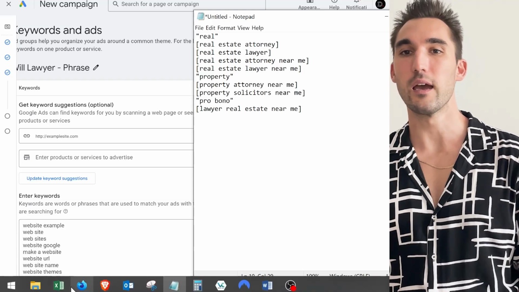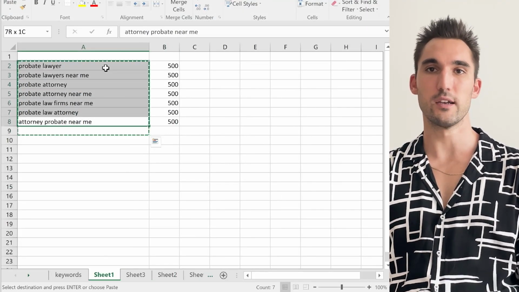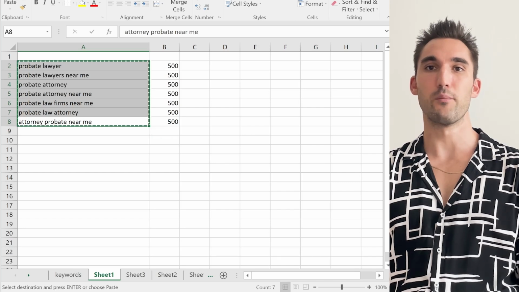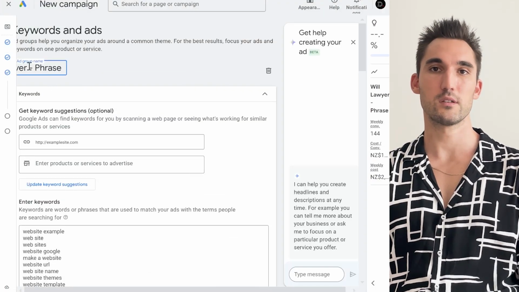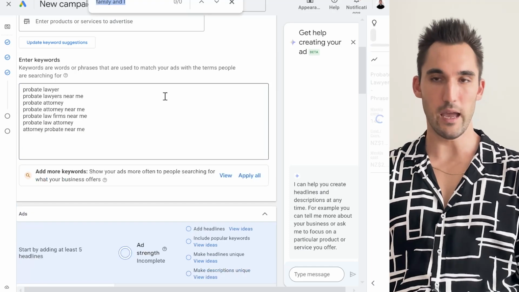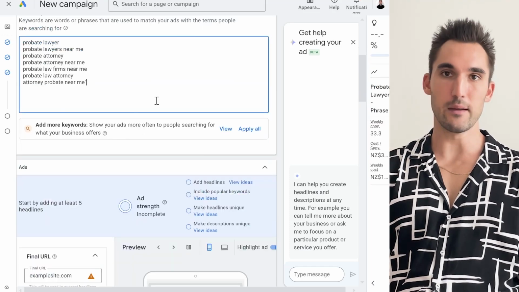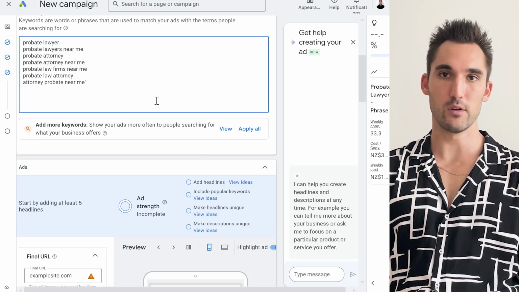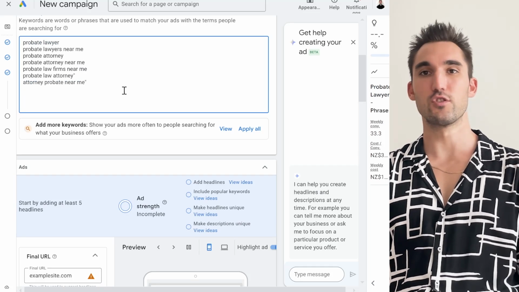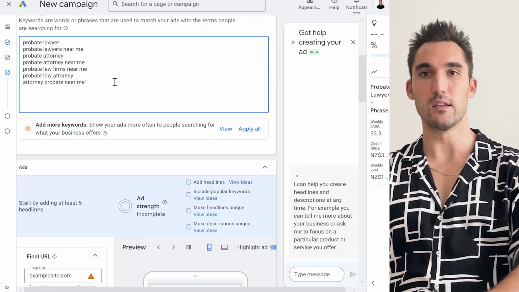Now we want to take our list of will lawyer, or probate lawyer in this case. So I actually made a mistake there. I'll correct that. So we take our probate lawyer ones, rename this. Okay. And you want to go here, clear any keywords that are in here, paste them in. Now, we're going to have to come back to this and make these phrase match. You can do it now by adding quotation marks before and after every keyword, but that's going to take you forever. So I'm just going to show you how to do it quickly after we've created the campaign. Just leave it there for now like this and we'll come back to it.